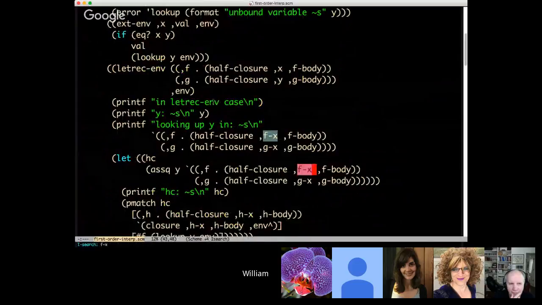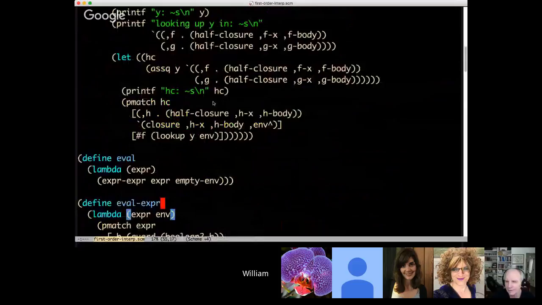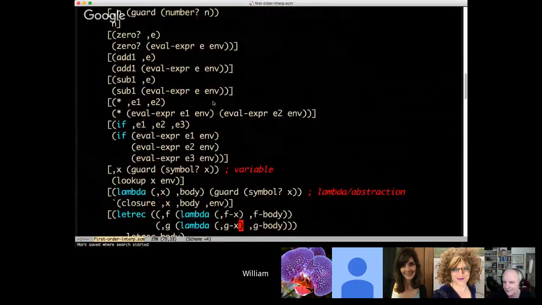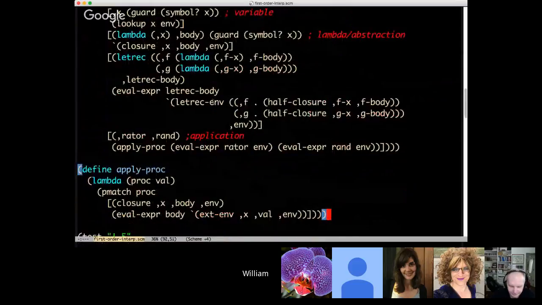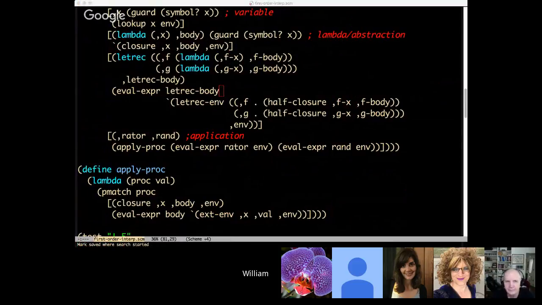fx, fine, and then fx. It's legal to have that dash, right? What do I do now? Did you make another mistake? In the letrec Excel, okay.